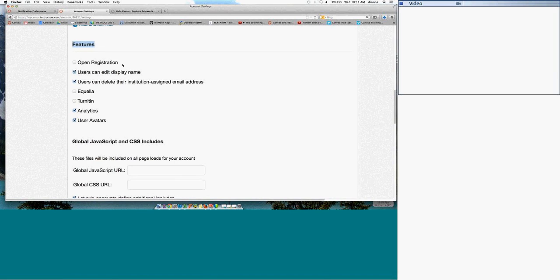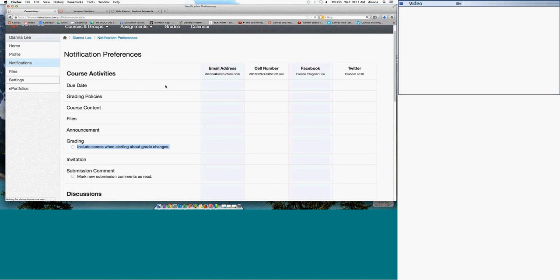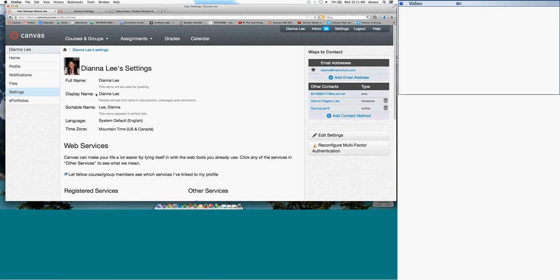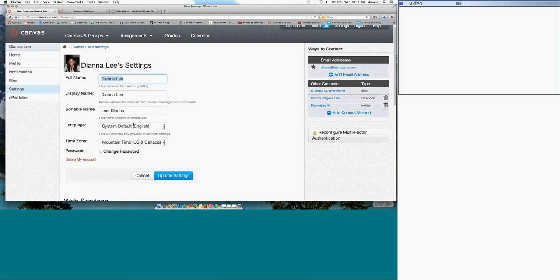The next item here is the features. So some of the features to be aware of: users can edit their display name. So if I go back to my own personal settings here, you're allowing students and teachers to change their display name. On the right-hand side, they can edit settings. This is also where they can change their time zone. But you can have them change their name.